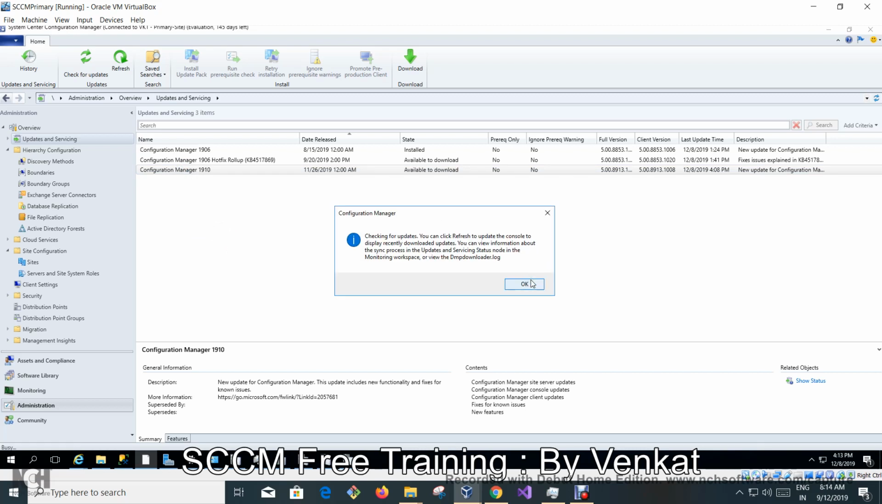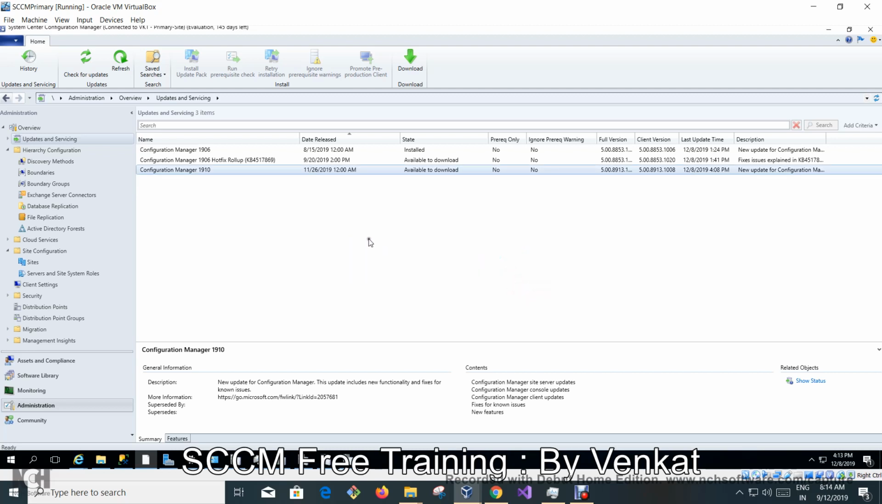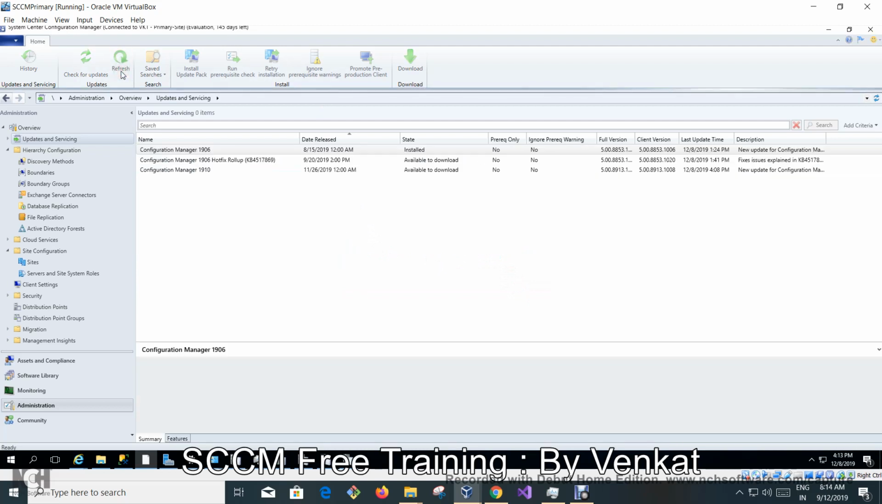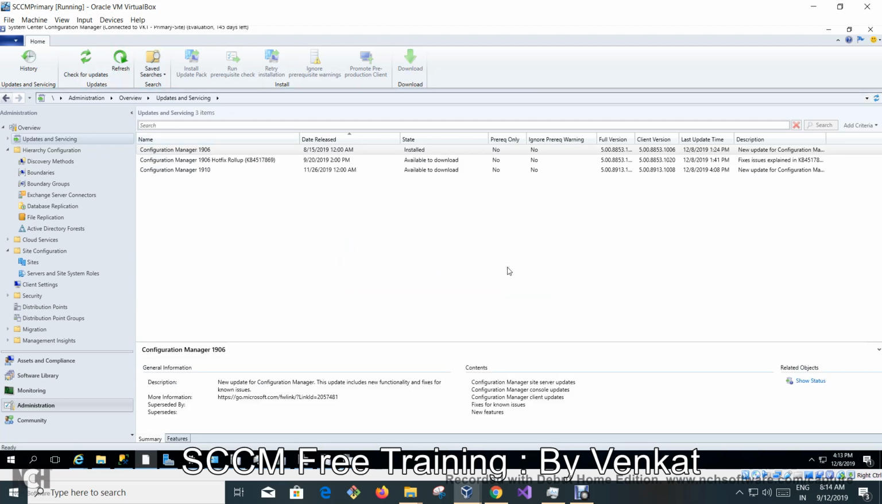It won't take much time. If you want to see the process of the downloading, you can see this log, dmpdownloader.log. Once it is downloaded, then we can start the prerequisite check first. If the prerequisite check passes, then we will move to the installation of 1910.